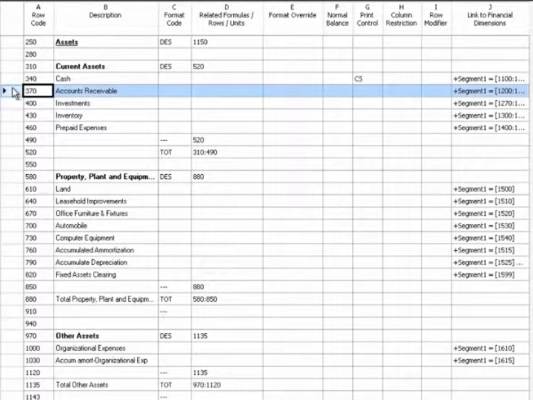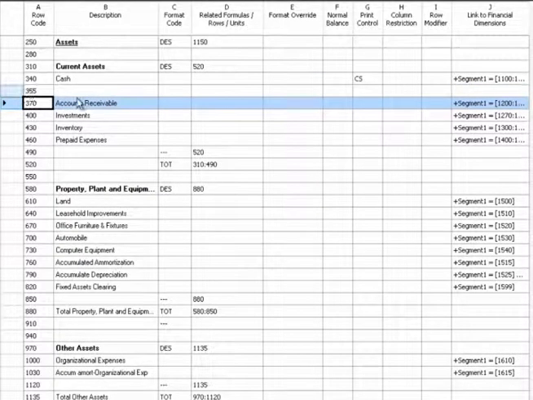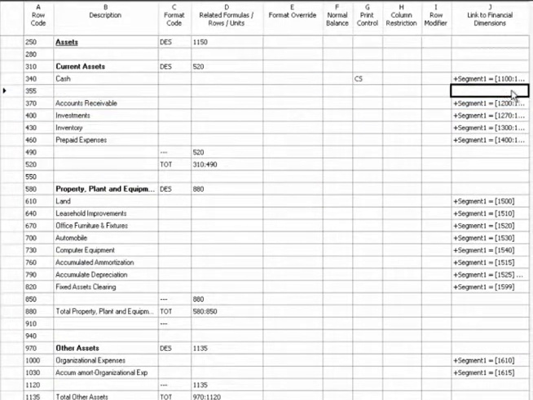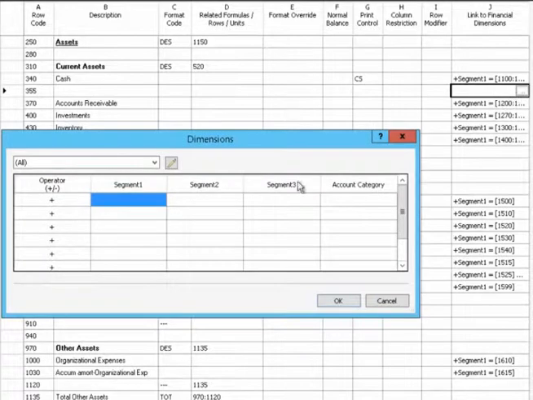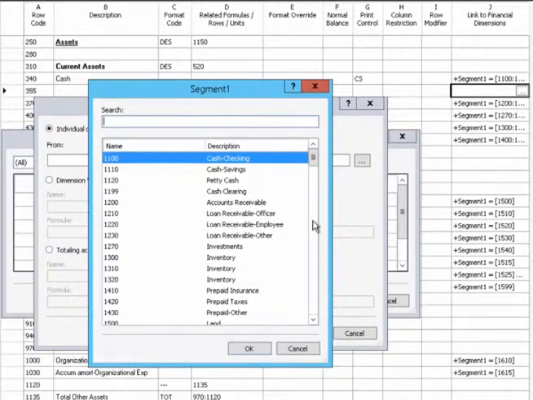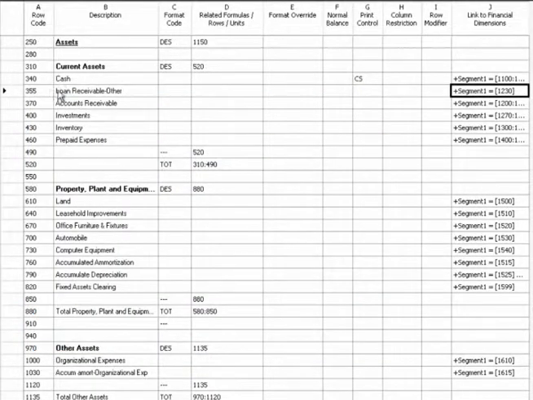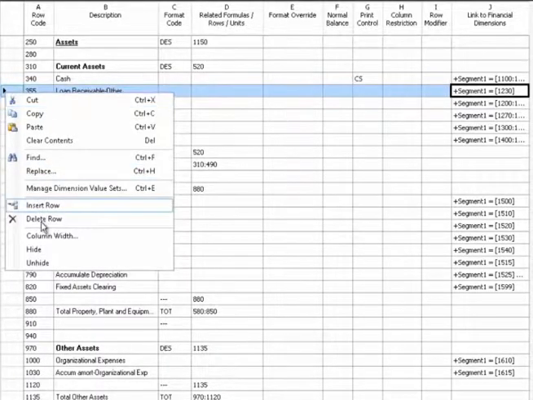Now let's say I wanted to add a row. If I just right click on my button, choose insert row, that'll add a space there and it adds it to the top. If I double click on the link to financials dimension, this will show me my different segments. And if I double click here and choose my individual range, you can see that I could come in and add any number of columns here. And I'm just going to add the 1230. And if I click OK, you'll see that that is added to this current assets. If I wanted to take this out of here, I can highlight that, right click, and choose delete.